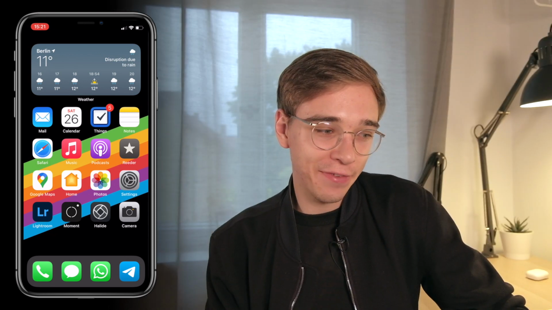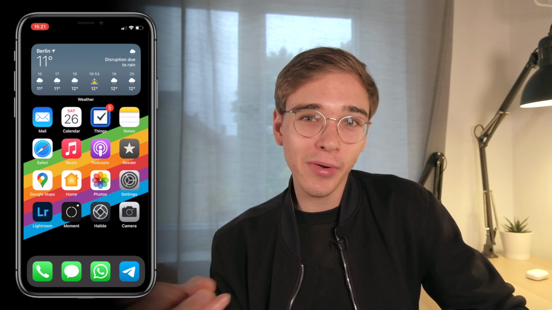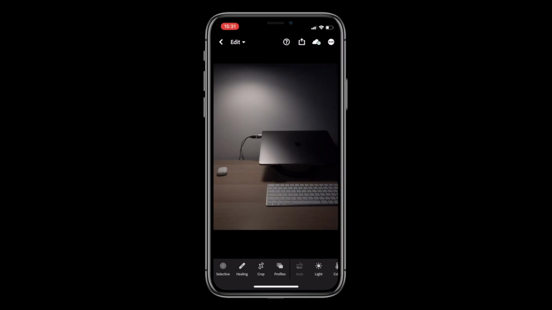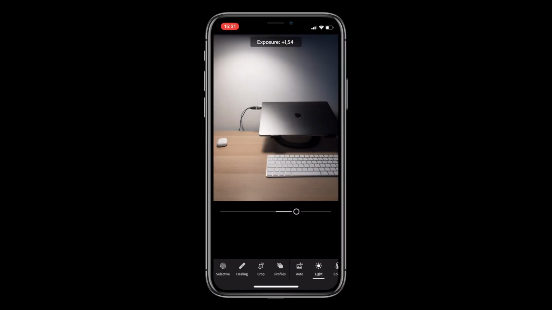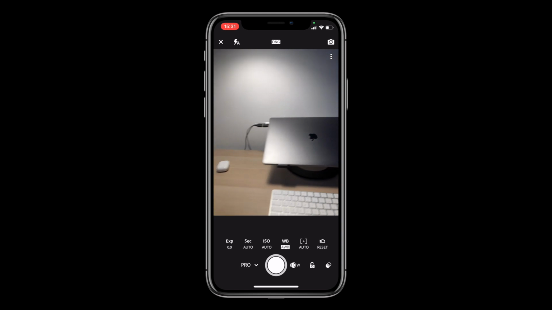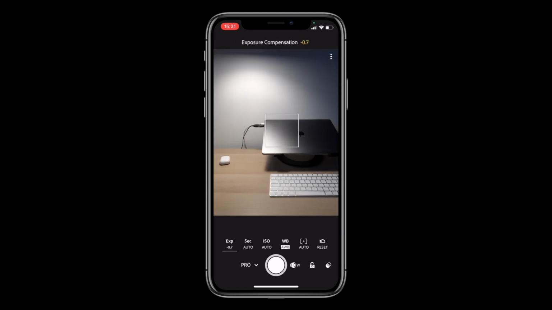And the last row I have here is my camera row, let's say. So first one is Lightroom that I use for editing photos. I mostly use it on my iPad where I edit photos that I took with my camera, but on the iPhone it's really nice for just editing photos that I took with my phone. It also features a camera that allows you to shoot in RAW, but for that I have two different apps.